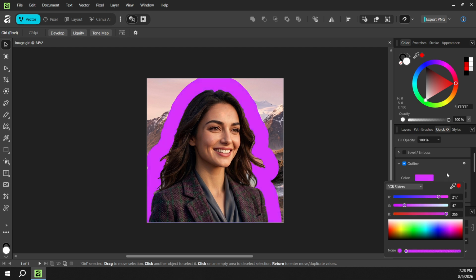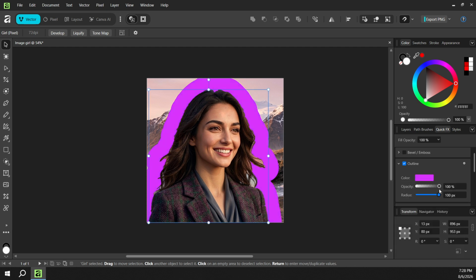Subtle often looks more professional, so start small and nudge it up until the subject separates cleanly without looking cartoonish. Take a final look at the edges and tweak the outline settings until everything feels balanced. And that's it. Your subject now has a clean, professional keyline that stands out beautifully against any background.